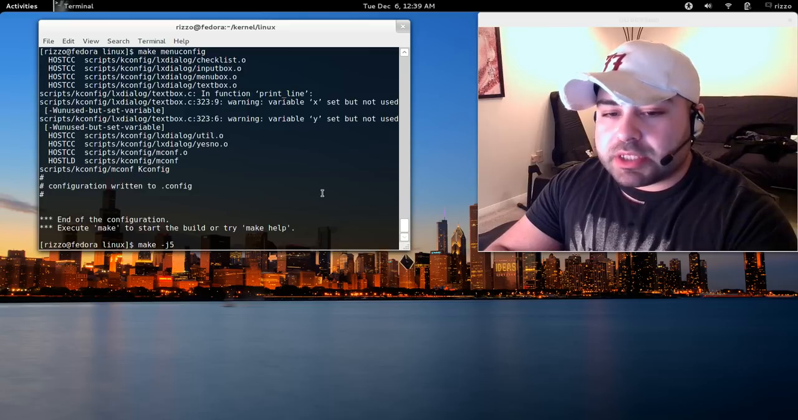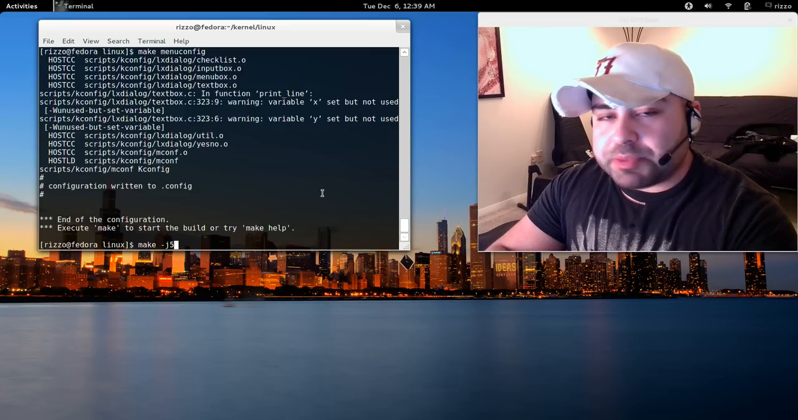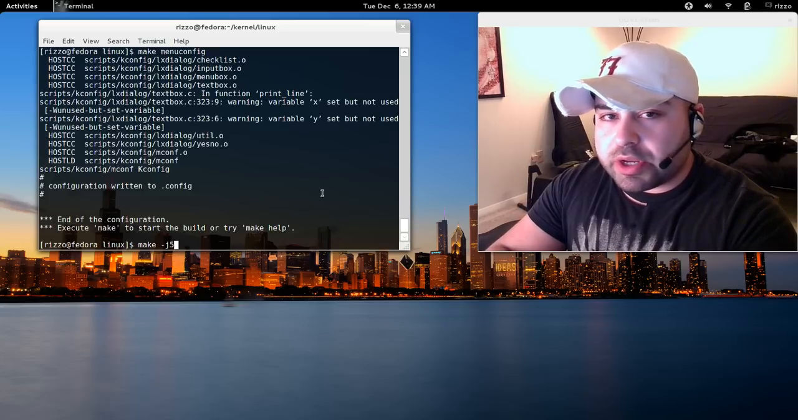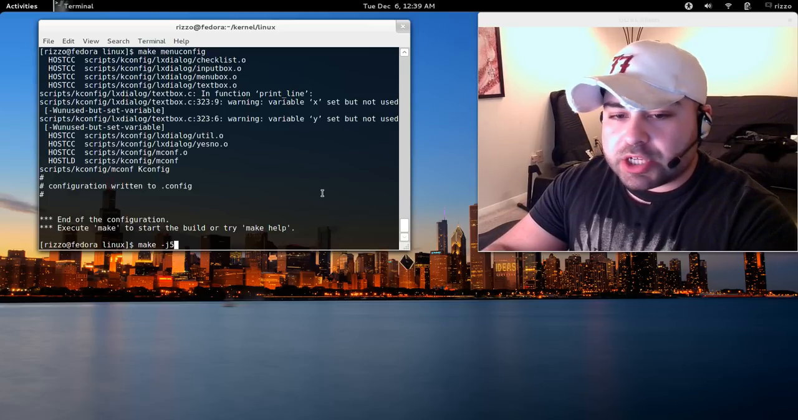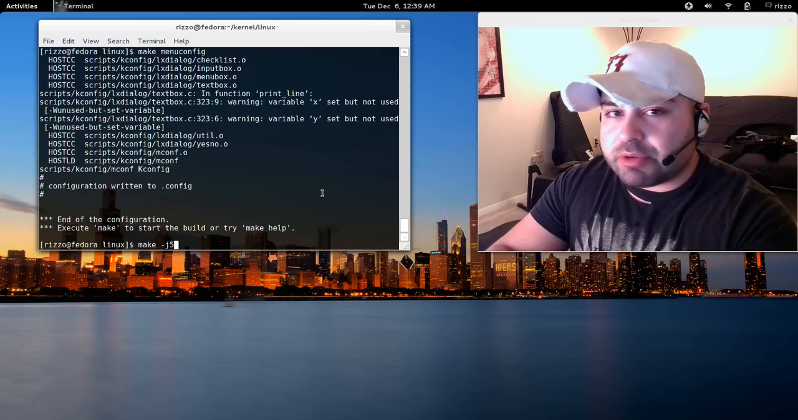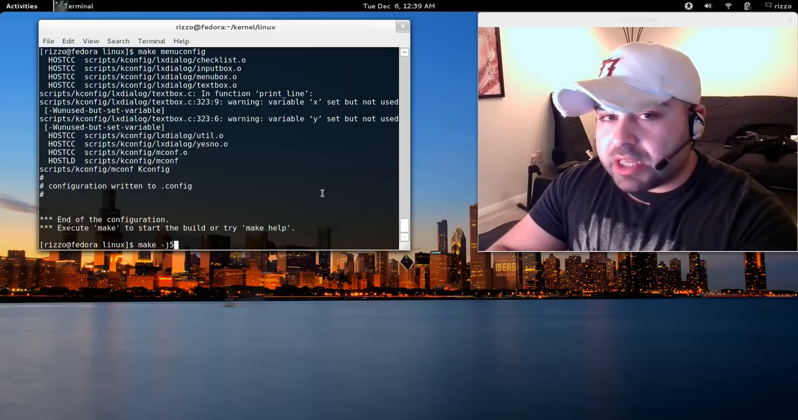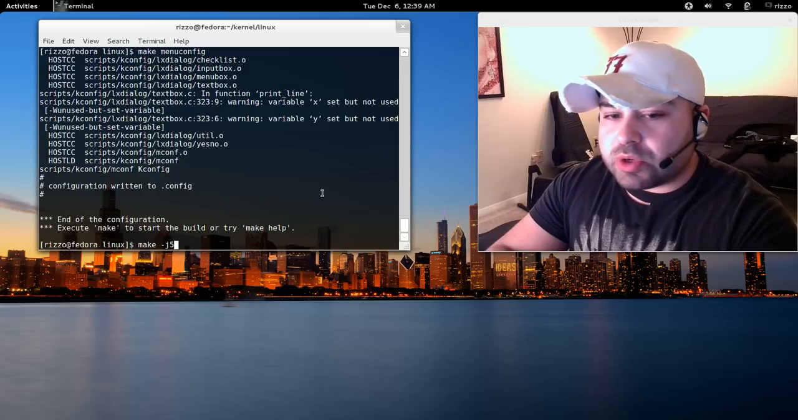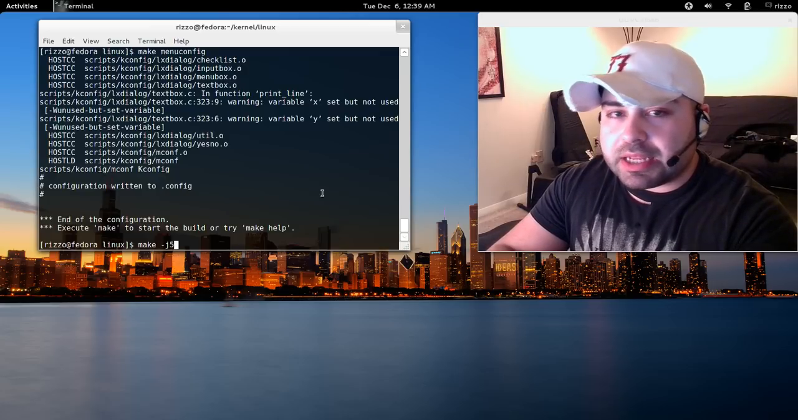Now, the reason why it's j5 is because the rule of thumb is you add 1 to however many cores you have. I have 4 cores, so it's going to be -j5. If you're on an older Core 2 Duo machine, it would be -j3. If you're on a machine that is not dual core, this doesn't benefit you at all. All you would do is run make and hit enter.